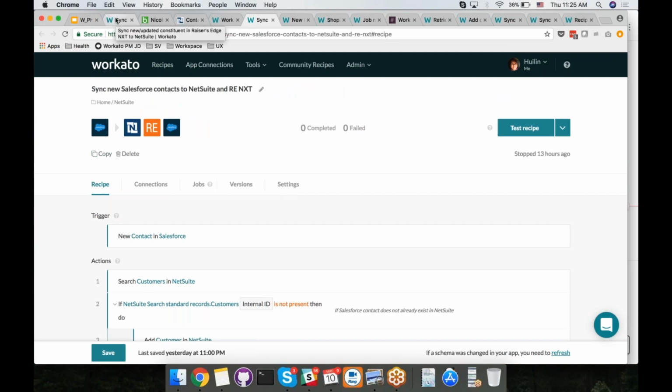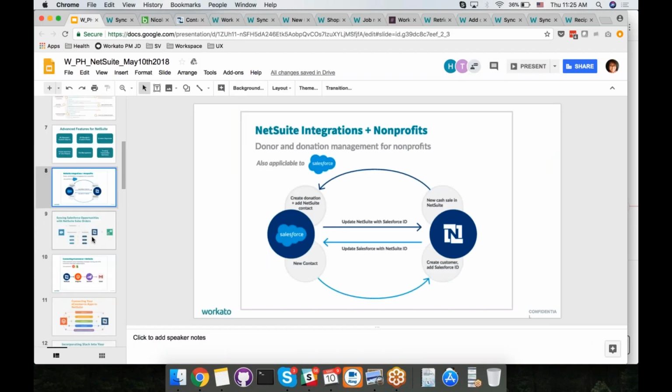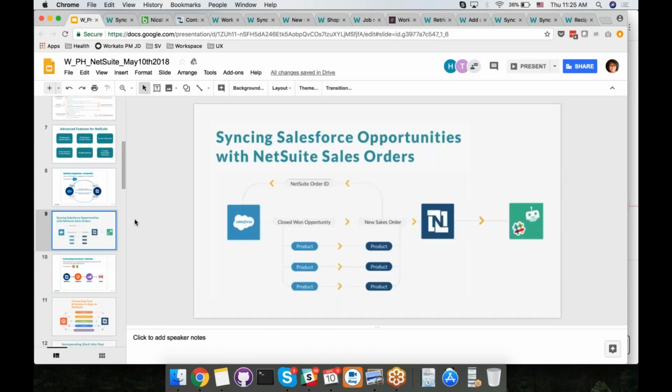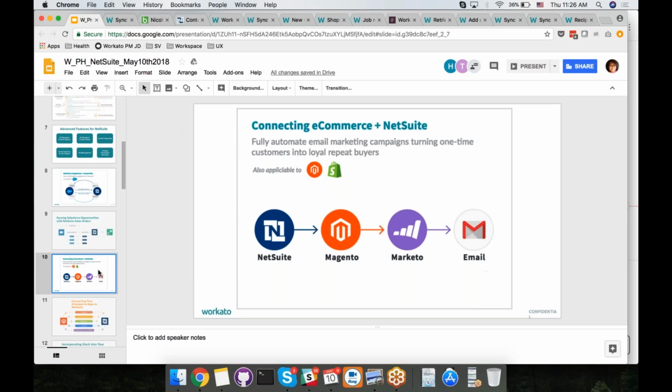So that's kind of what I wanted to cover for this use case. Moving on to the next use case, it's about quote to cash. So syncing Salesforce orders, opportunities, into NetSuite as sales orders. And this could be project-based or item-based. A similar use case to that is for e-commerce.